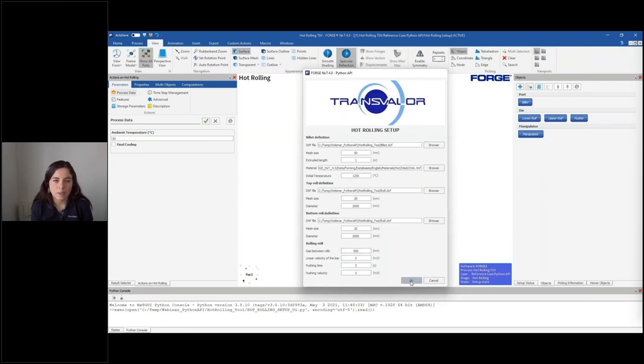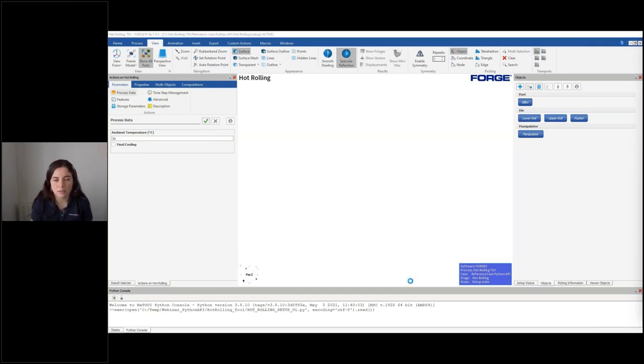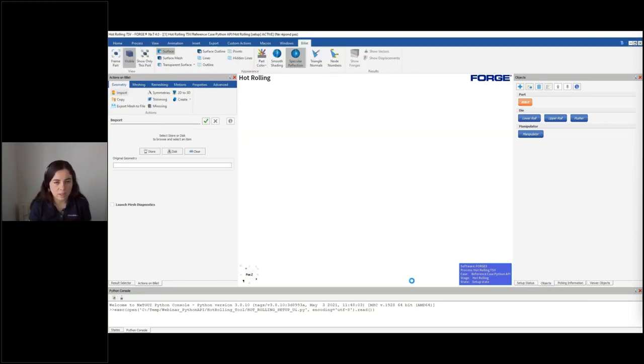We will see that it will be automatically calculated as a rotation speed, because that's what Forge normally needs as the setup for the analysis. So here we also simplify the way for the user, who doesn't have to do all this calculation on his own. He just needs to put classical data, linear velocity, and that will be automatically calculated based on the diameter of the roll.